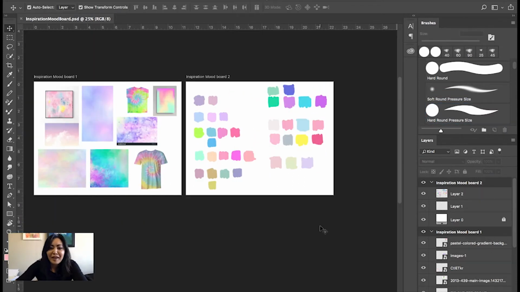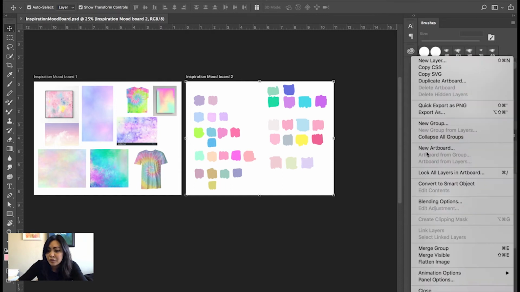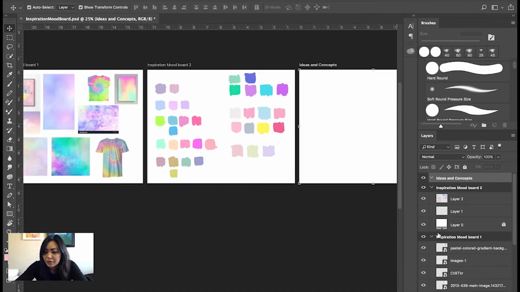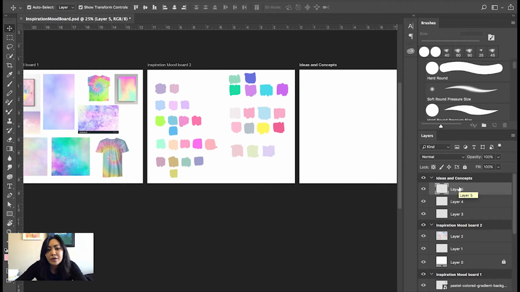All right, so now that we have our inspiration board here on the left, and then our color mood board here on the right, let's create a new artboard to try some new ideas out. Go to the hamburger menu, we'll click on new artboard. Here we can create some layers just to get it going. I think what I want to do is try this color combination here.